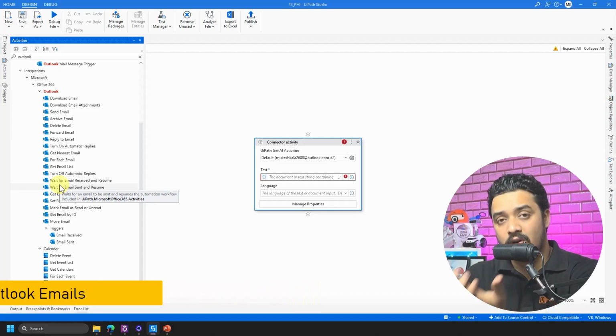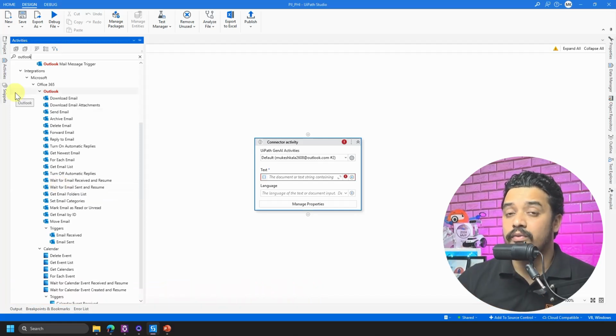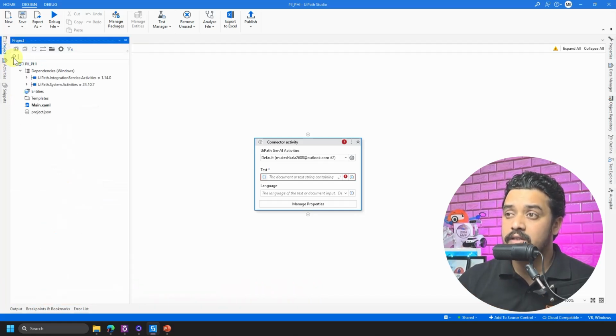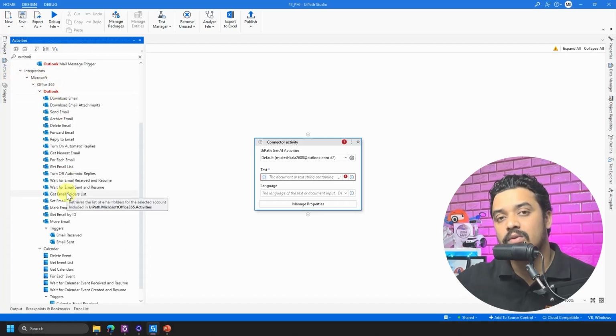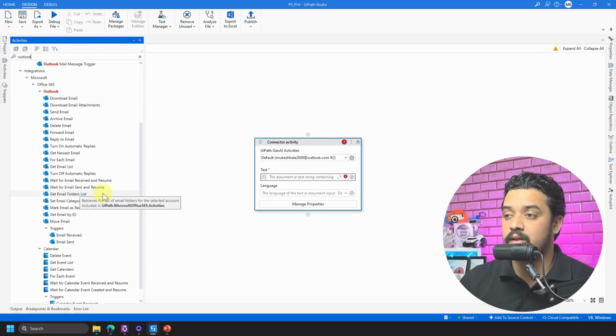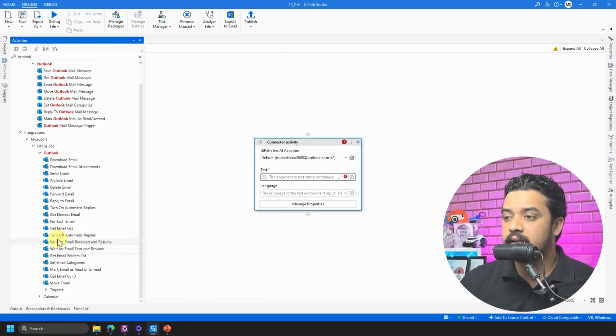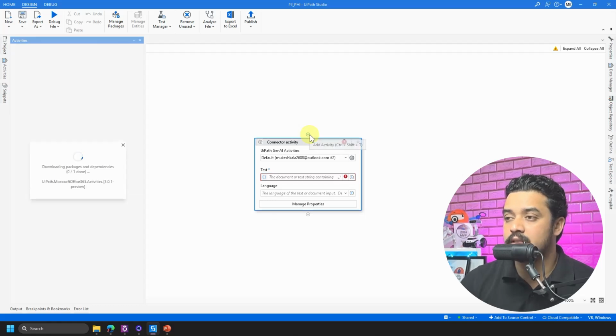If you have not connected that also, within the same integration services package, you would have activities to connect to Office 365, and you can connect to the other email providers as well. Okay, and then from this you can just go and take this one, which is the get the newest email, or you can also use this one which is called the for each email. So I can just drag and drop this activity, which is the for each email.